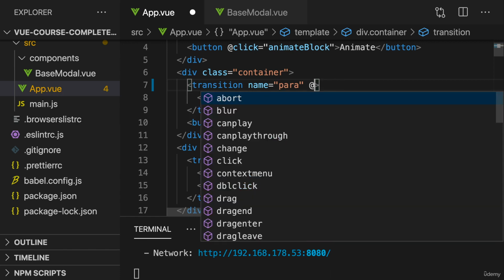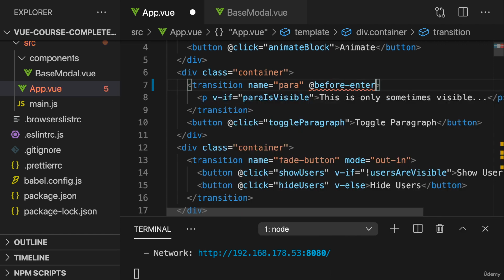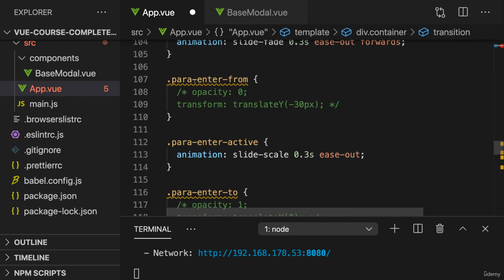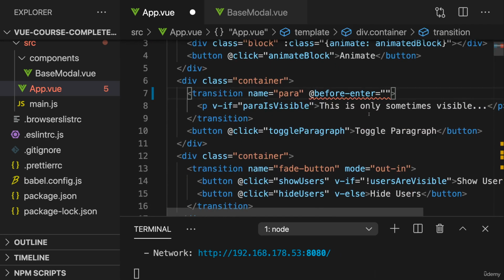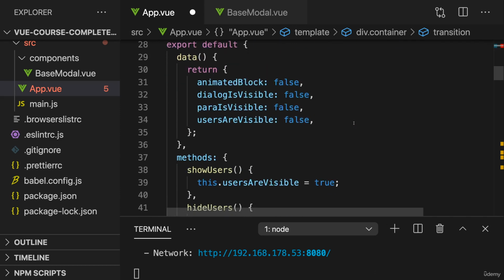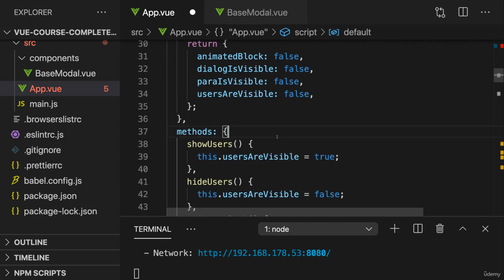And I will show this here on this transition wrapping this paragraph. We can listen to various events here with v-on or the shorthand, the @ symbol. And the first event to which we can listen here is before-enter. Here we can run code which will be executed when the element which is wrapped, this paragraph in this case, is about to enter. So when the enter animation starts. So in the end, you could say this runs whenever this enter-from CSS class is being added. So right at the beginning, when the element is added and the animation starts.